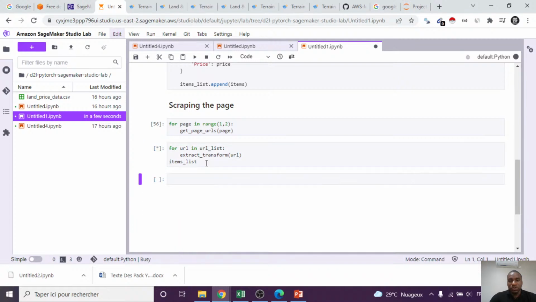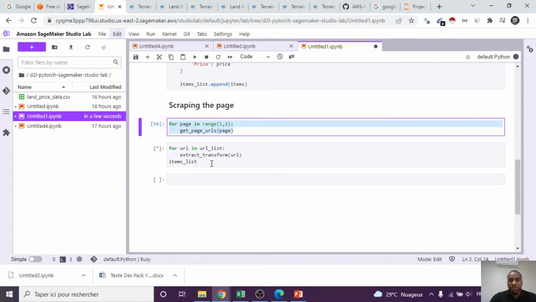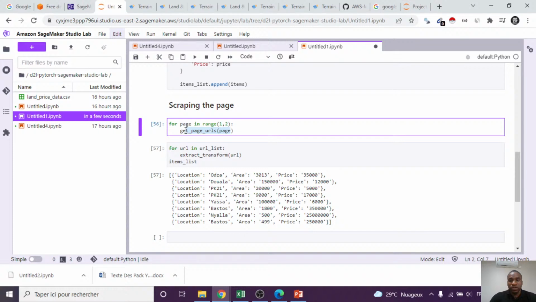So it is scraping now. You see these are the two lines to scrape the page because we already have built our two functions. So now it is fine. So we have Odza, area is Odza, this is the meta square, the location is Odza, the price is 35,000, this is the location Douala, price is that. So now we have our clean function.